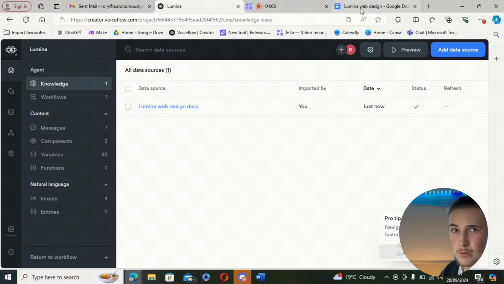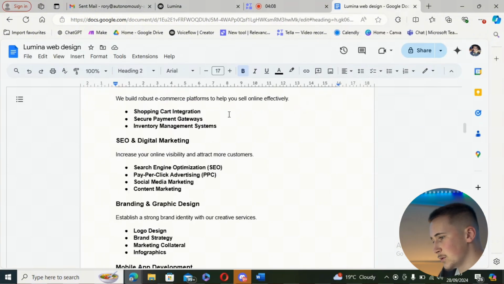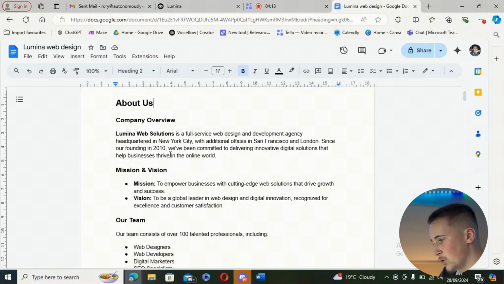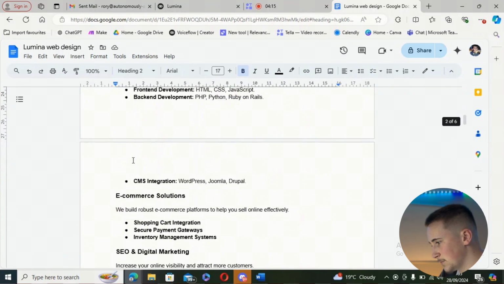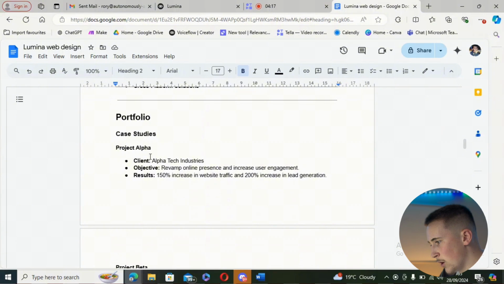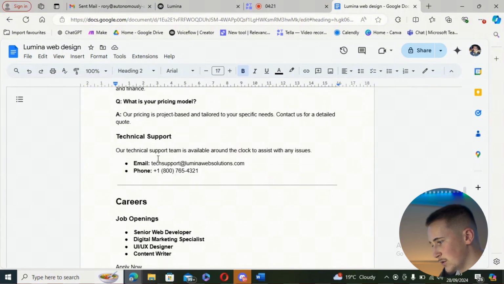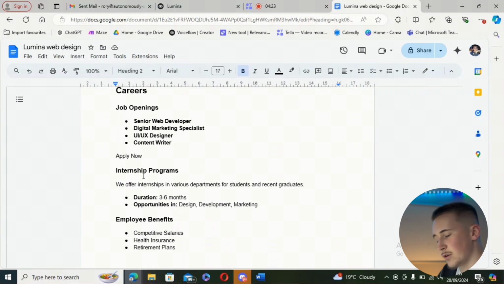And if you're curious about what these knowledge bases look like, this is the one that I have here. You can just see we've got an about us section, a company overview, our team, services, portfolio, policies, support, FAQs, technical support, careers, internship programs. And this is all generated by ChatGPT. So yours doesn't have to look exactly like this, but it just gives you a little guideline.